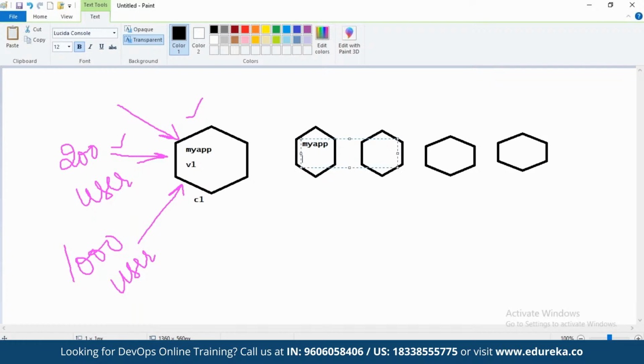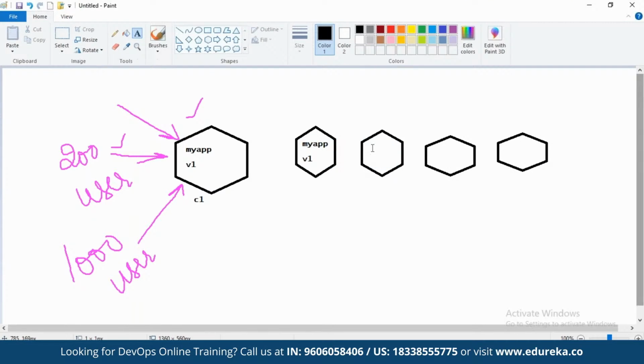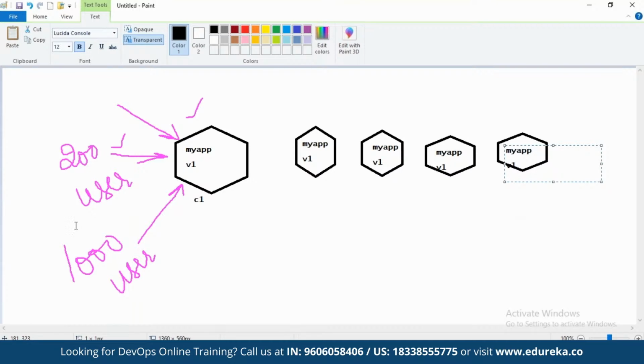My app, version 1. Same thing I'm placing here. I'll create a total of five containers to cater to the needs of 1,000 users. Now the requests will be distributed to all the containers. All the five containers, requests will be distributed, right? So I'm able to manage the user requests easily. And to create these containers, of course, you will use the container tool Docker. Single containers can be created with Docker very easily.